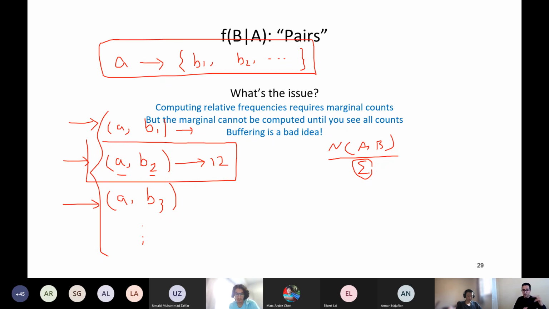So if we start buffering them across different calls, we most probably have memory overflow. It's dangerous. So how can we do this? It's by implementing a hack.